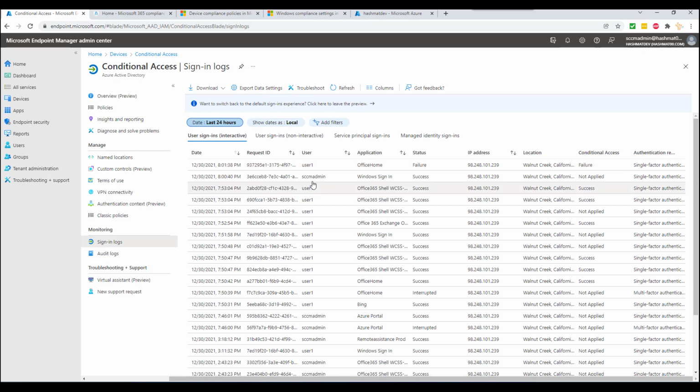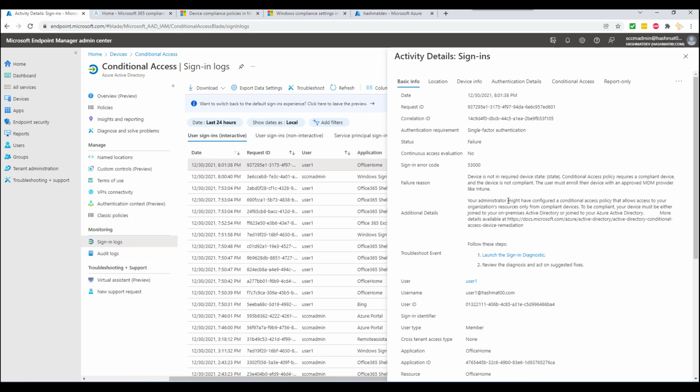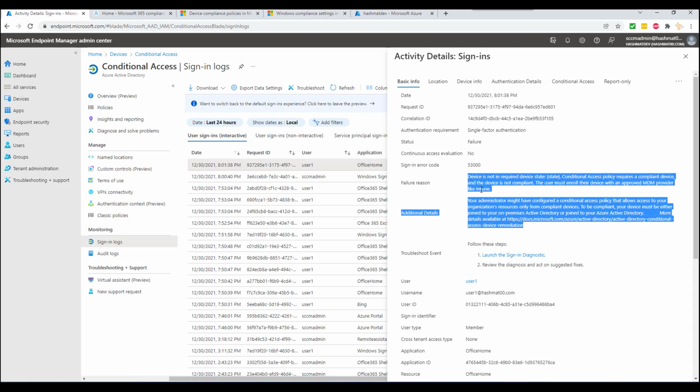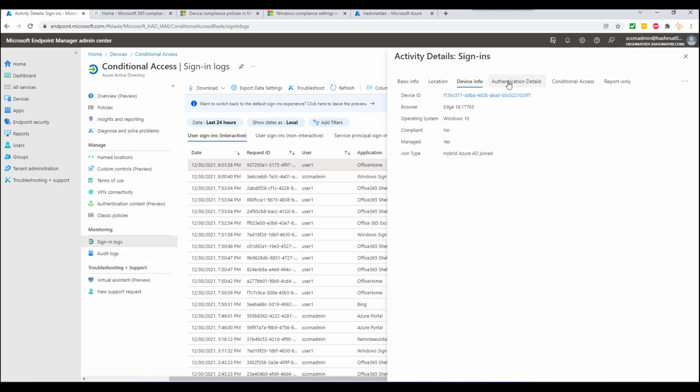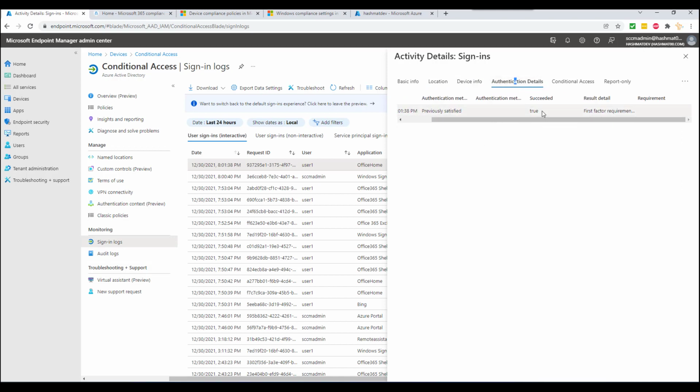Now if I check here, I can see this one, device is not in required device state. Conditional access policy required compliant device. Okay, so you can troubleshoot more here and find more details. Device information. Look, you can see my device is hybrid Azure AD joined. Okay, conditional access required compliant device here. If I click here, it takes me to the policy name.